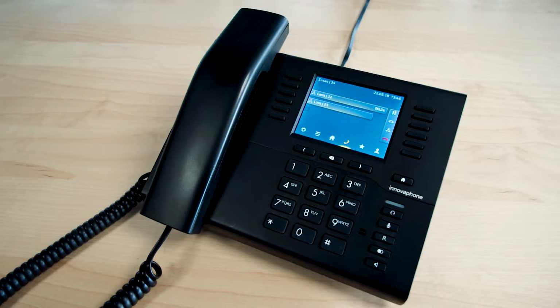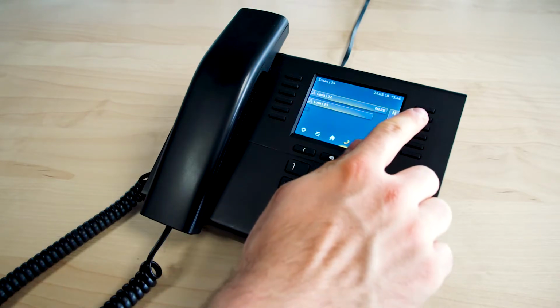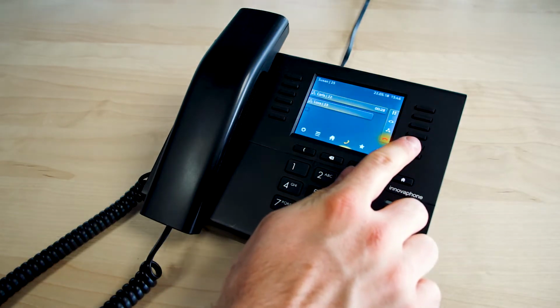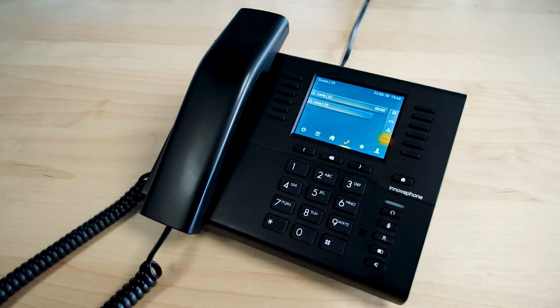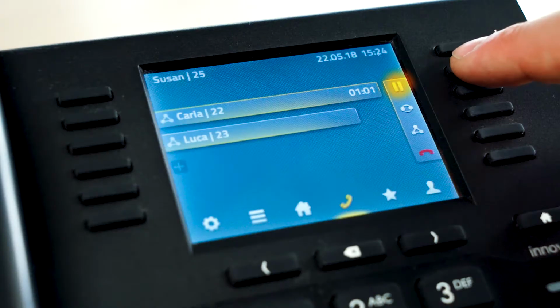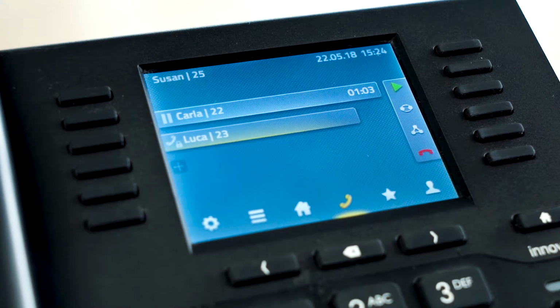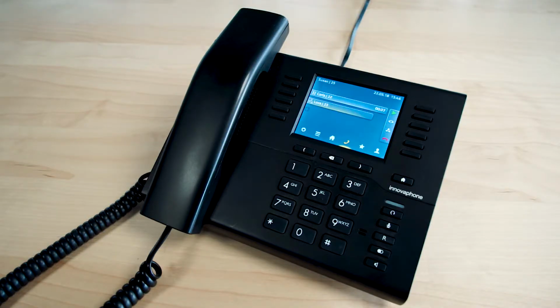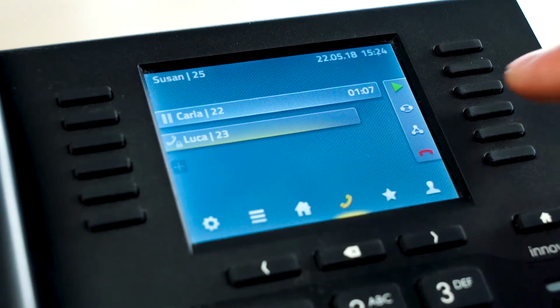In order to end a conference, you have following options. You can either hold or end one of the 2 calls. If you put one of the 2 participants on hold, the conference will be ended. One party is on hold while you can continue talking to the other party.